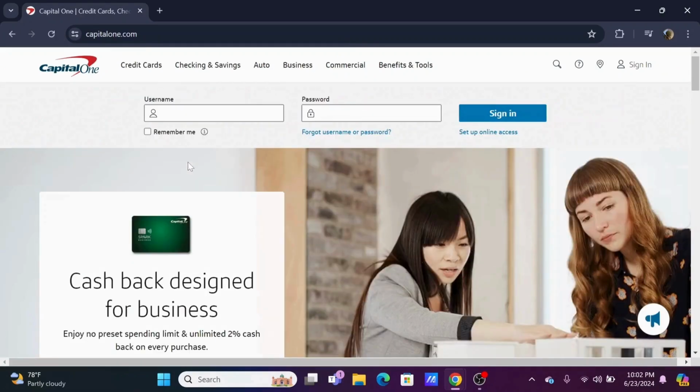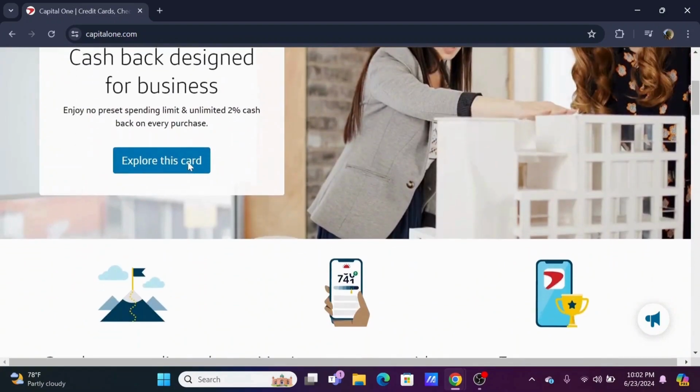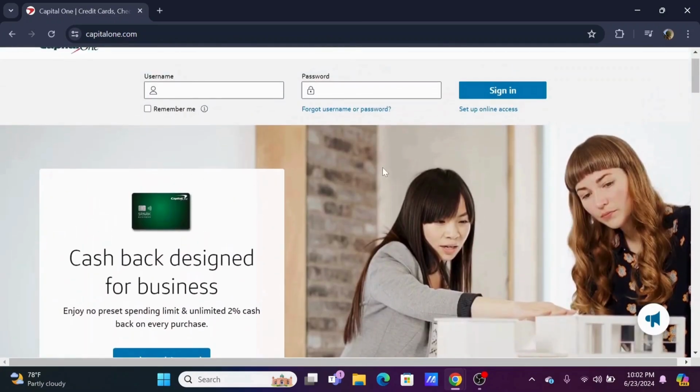When you tap on it, you'll be directed to the official webpage of your Capital One. To create your Capital One online account, just tap on Set up Online Access.